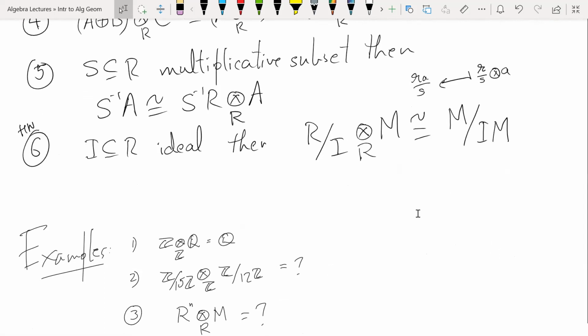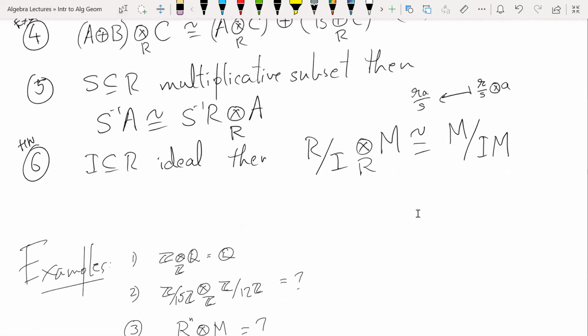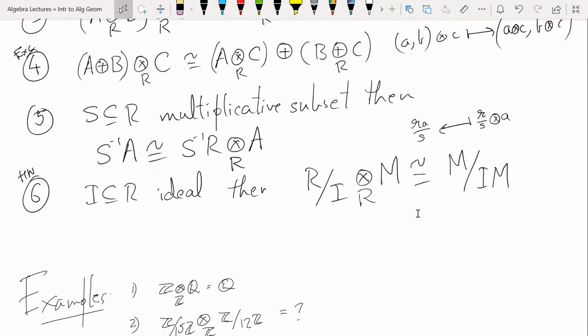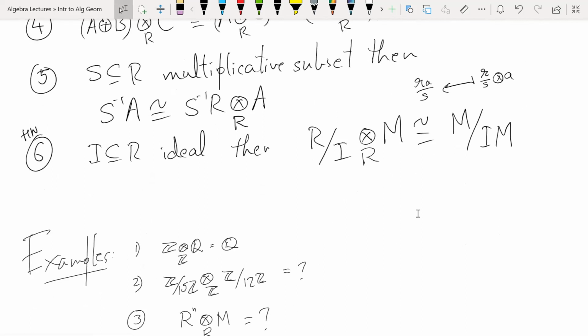So last time, I think Soumyadeep had asked this, Z tensor Q. Of course, over Z this is Q, because if you tensor any Z module with Z, you get the module. What about the second example? What do you get? Z mod 15 tensor Z mod 12?